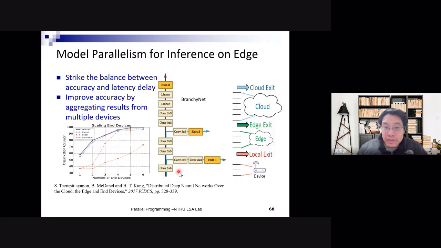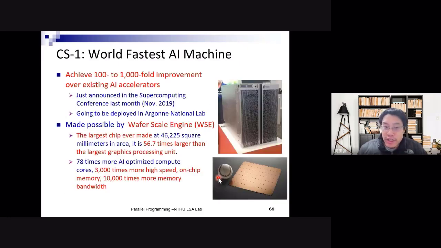Okay, so this is some of the example that you have to customize your model according to the computing environment and leverage the advantage or the strengths of different computing environment. All right, and for AI chip, the example we show you is called this CS1. Okay, so CS1 is a AI chip.